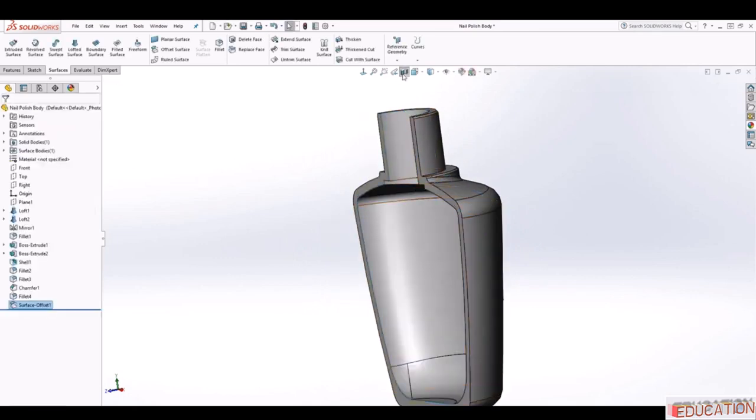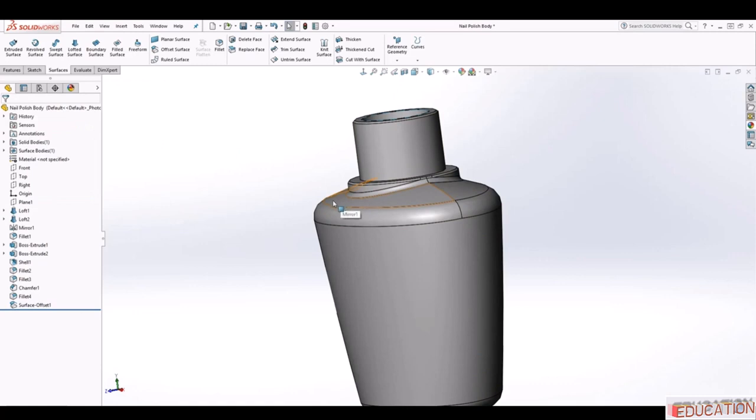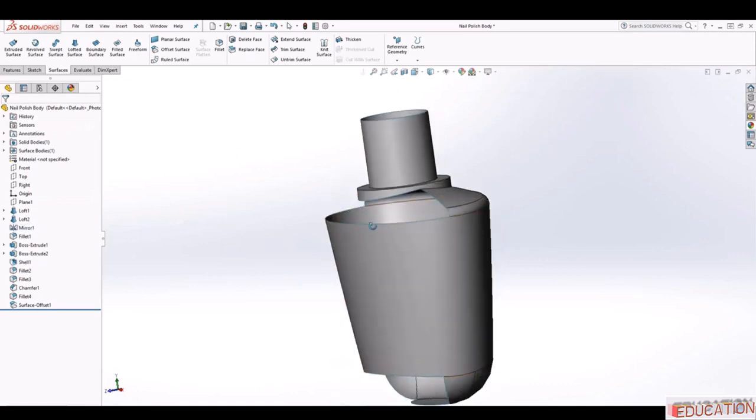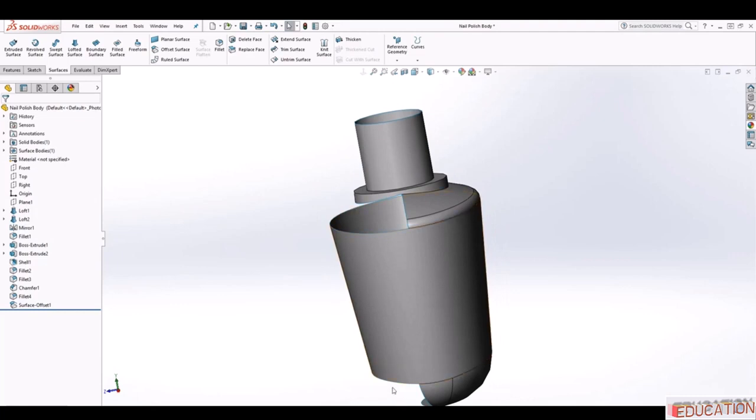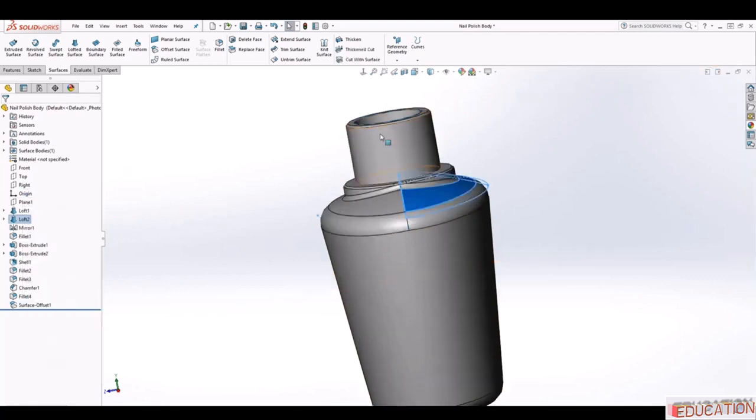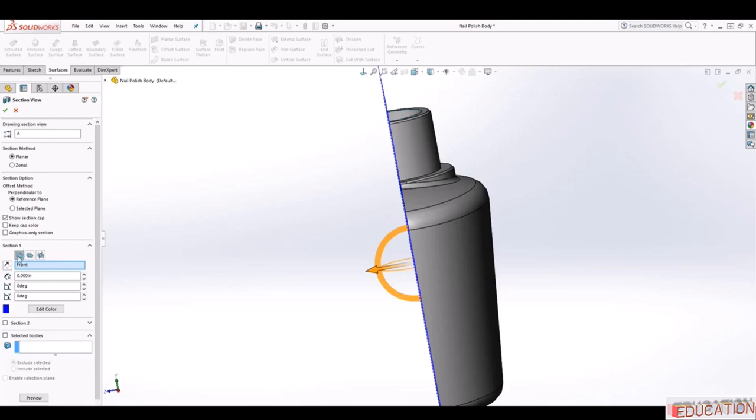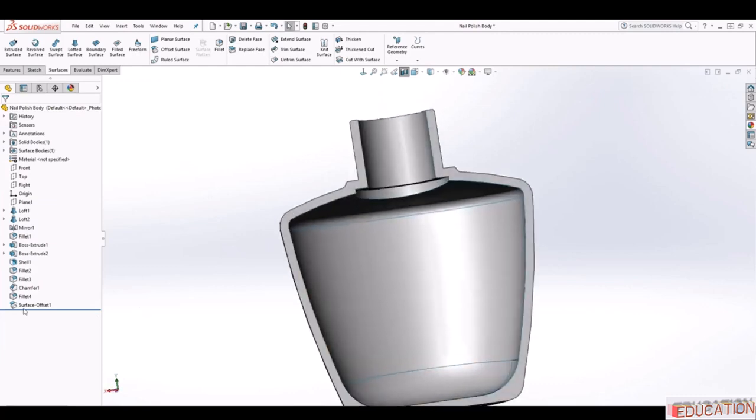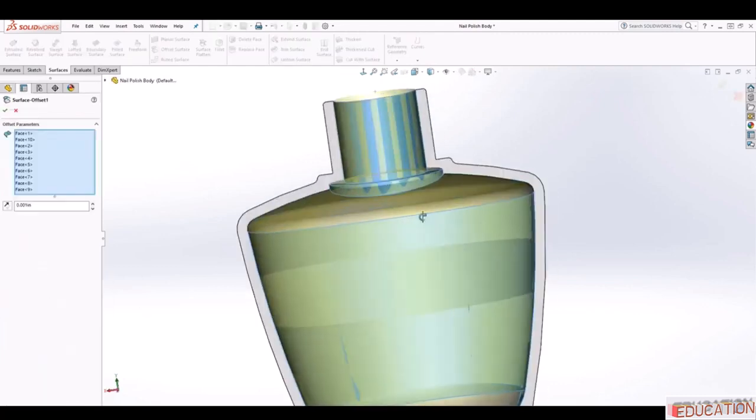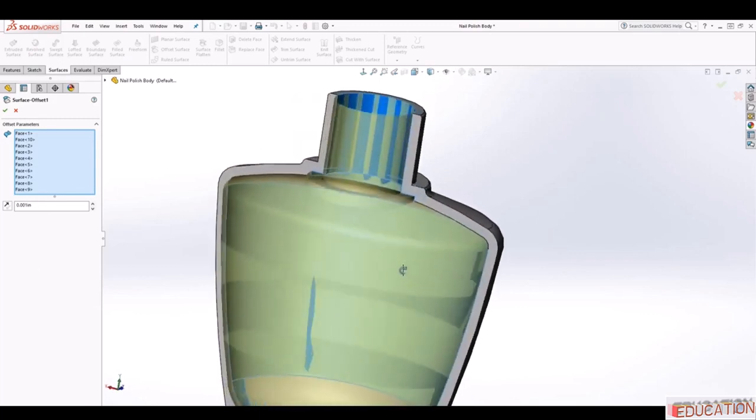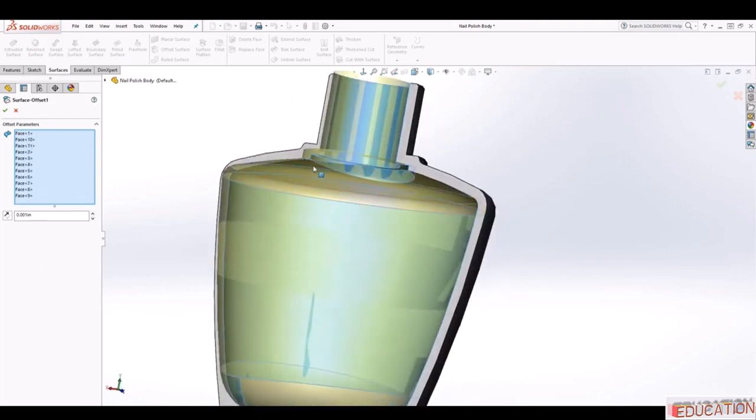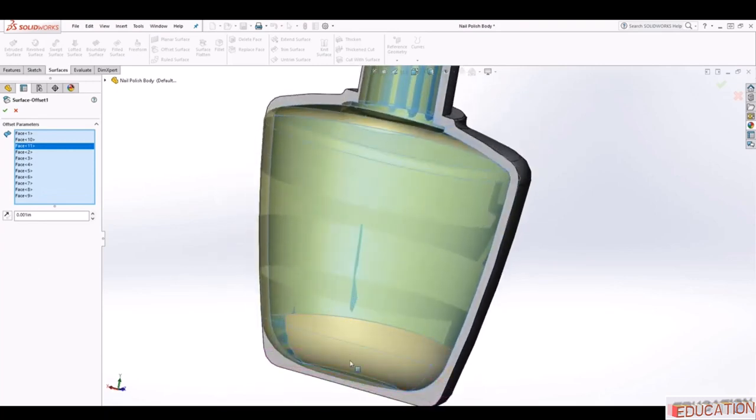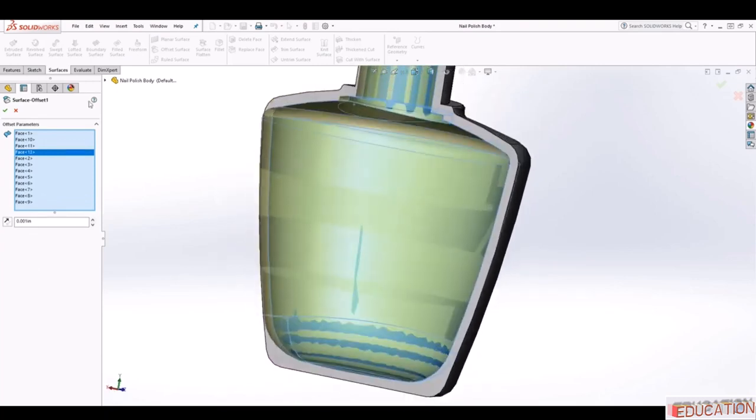We still have more to select, so I'll close that section and let me just hide that. As you can see, this face, we still need to select this face. So I'll show my part again, and I will section it, this time going in the opposite direction, and click OK. Now I will edit this offset surface, and I want to select that face and that face, and click OK.